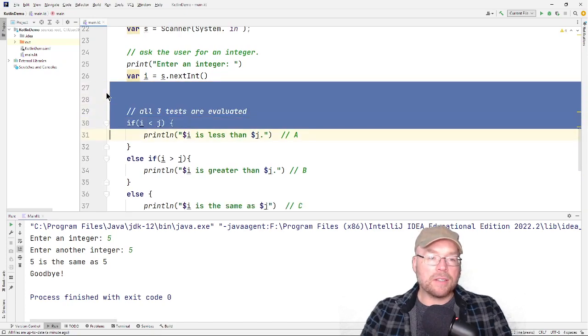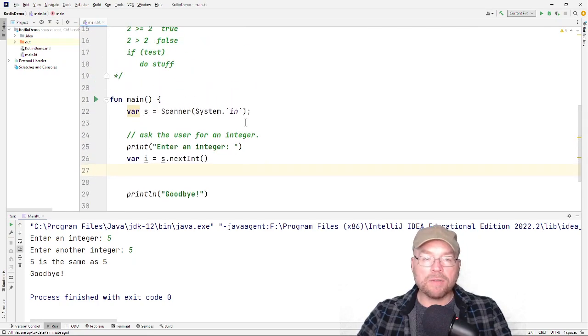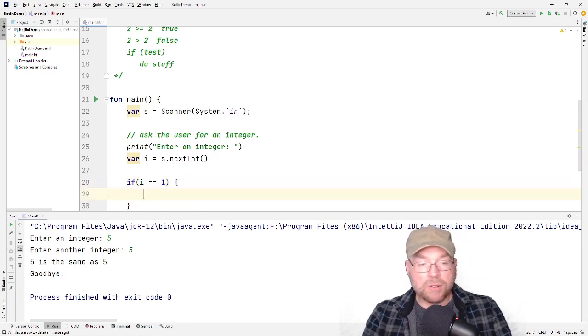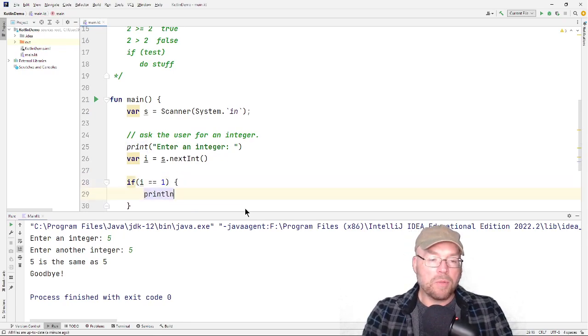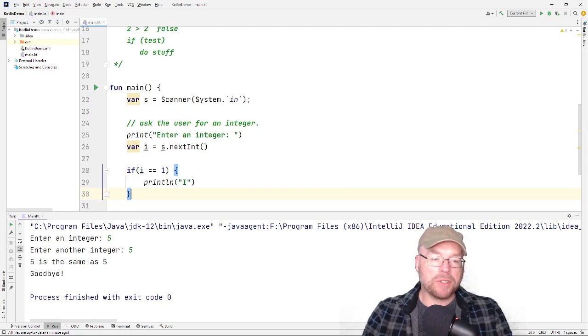We'll ask the user for an integer. I mean, we can have as many options as we want, right? So let's write a program that'll convert an integer into a Roman numeral. So you can do something like this. You can say, well, if I is equal to 1, then what we'll do is we'll print line I, right? Because that's 1 in Roman numerals.